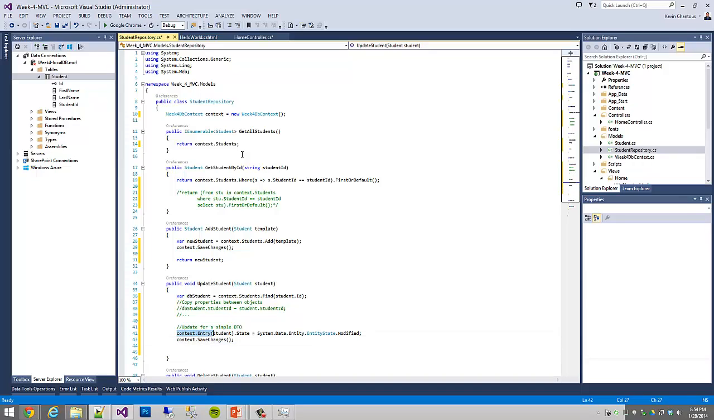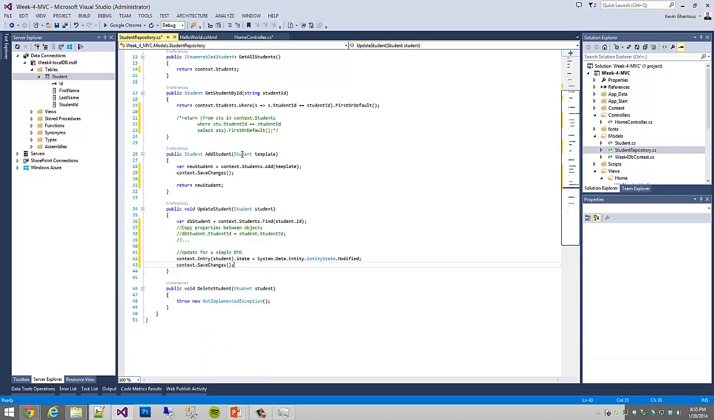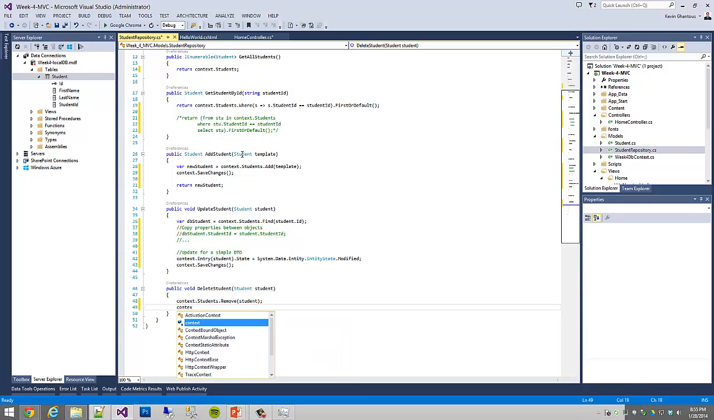Now, context.Entry(student).State, what we're saying here is take our DB context, find the entry for this student. So it does a lookup on the ID, and then we're saying take this student object, this entry, and set its state as modified, telling Entity Framework that there's a change that needs to be saved. Then perform that save. Now the delete is very much like the add, so we'll simply say context.students.Remove(student), context.SaveChanges.